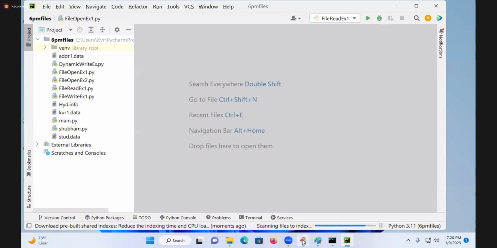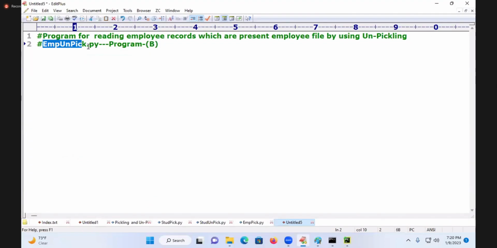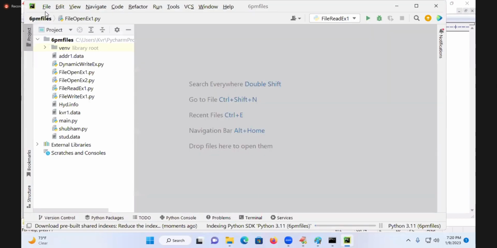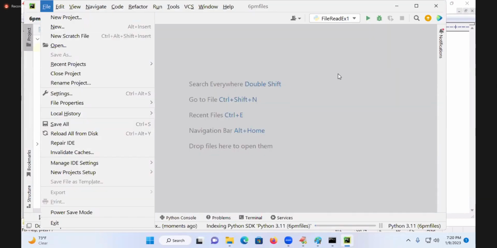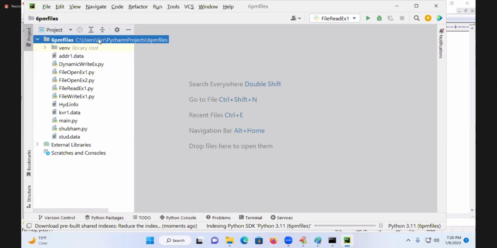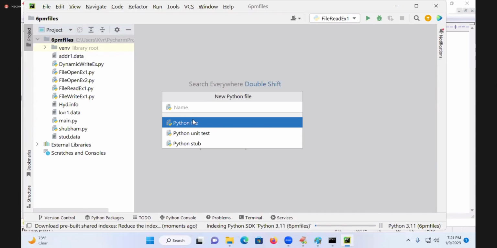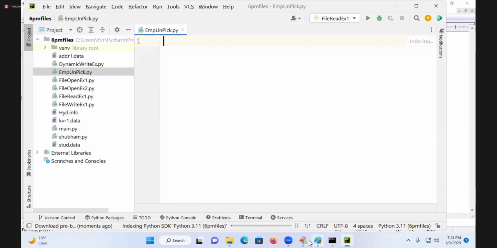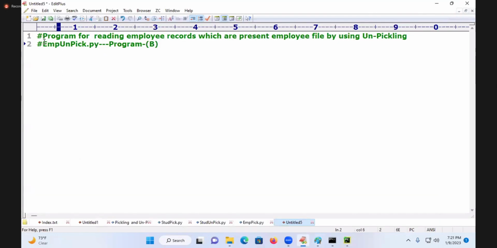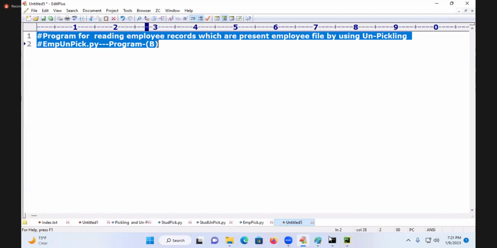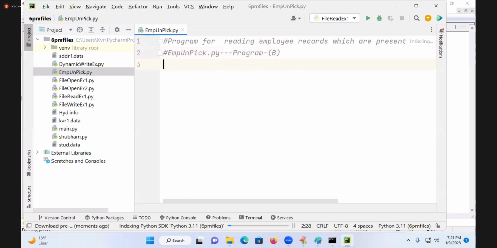Now take this unpickle program. You go to this level, say new, so that you can understand this place. Say new file, Python file, and take this one. Enter the key. If you want commenting, you can take it like this, students. In this case, you try to paste it. Start here, same to same.